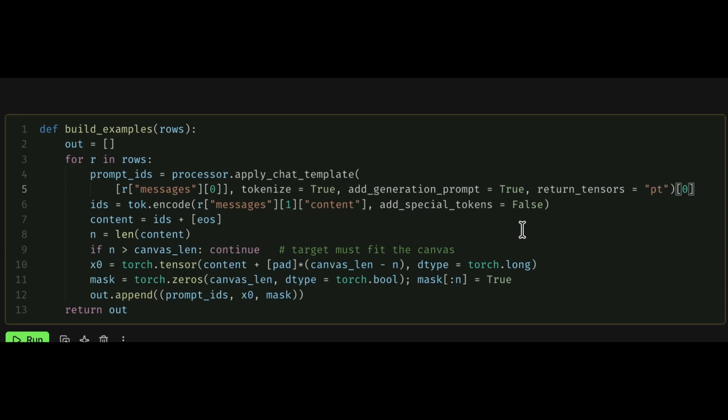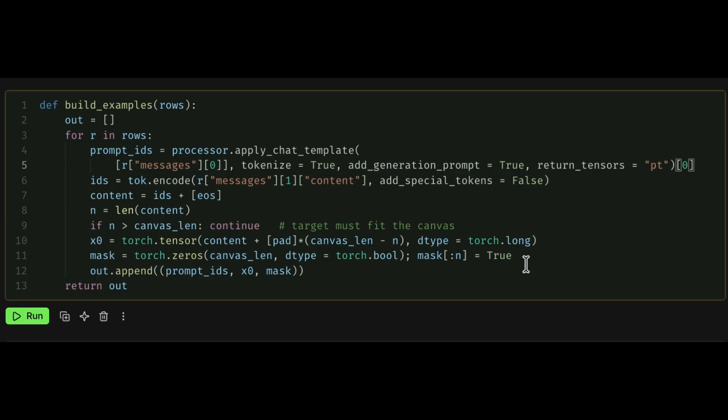Now note what's not templated. The target is not templated. The assistant content is encoded raw on the next line because it goes on the canvas, not in the prompt sequence. So here the tokenizer encodes the message content, the raw target plus an explicit end of sequence terminator. Now this line says that if n is greater than the canvas length, we have to hard skip over-length targets, but in our data it's not going to come close.